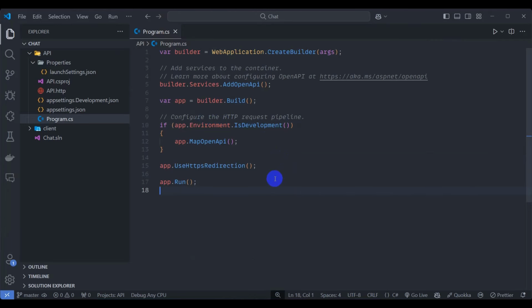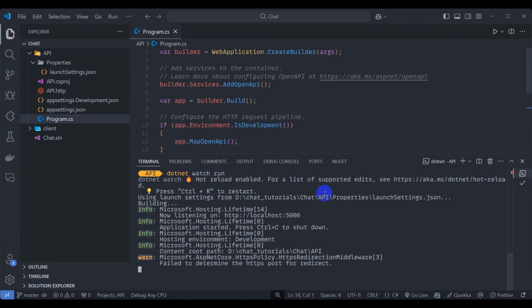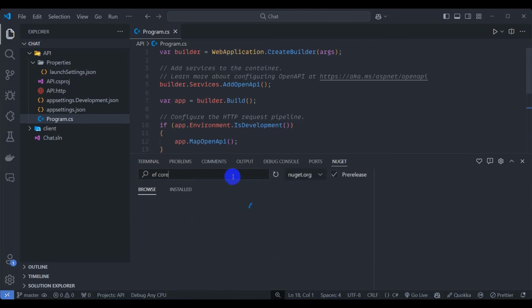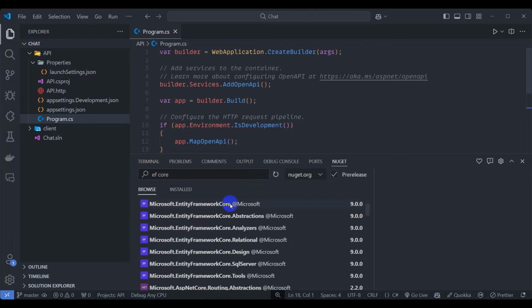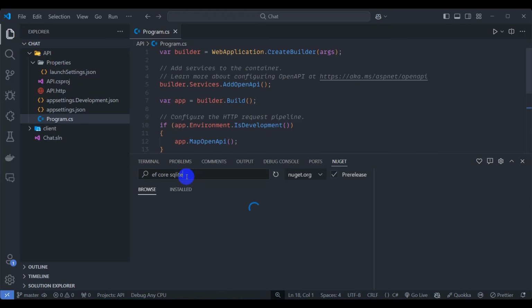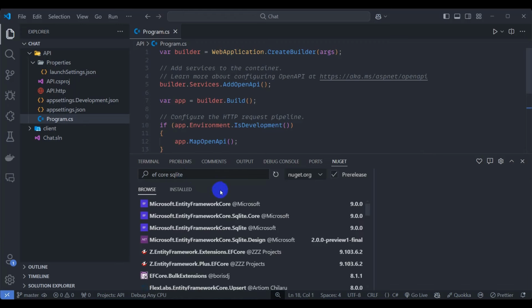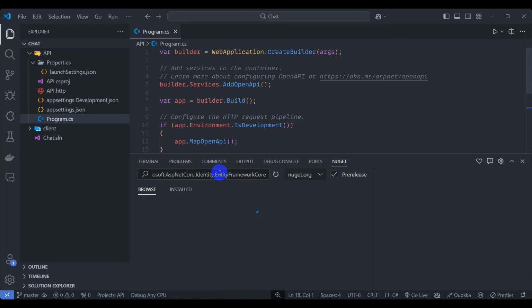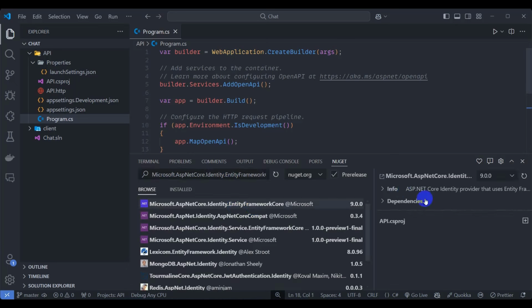Now let's install some NuGet packages by pressing Ctrl backtick and going to NuGet. Here let's search for EF Core, this first one, and EF Core SQLite, this third one, and another one is Identity Entity Framework Core. So this one, let's install it. So we have installed some packages.